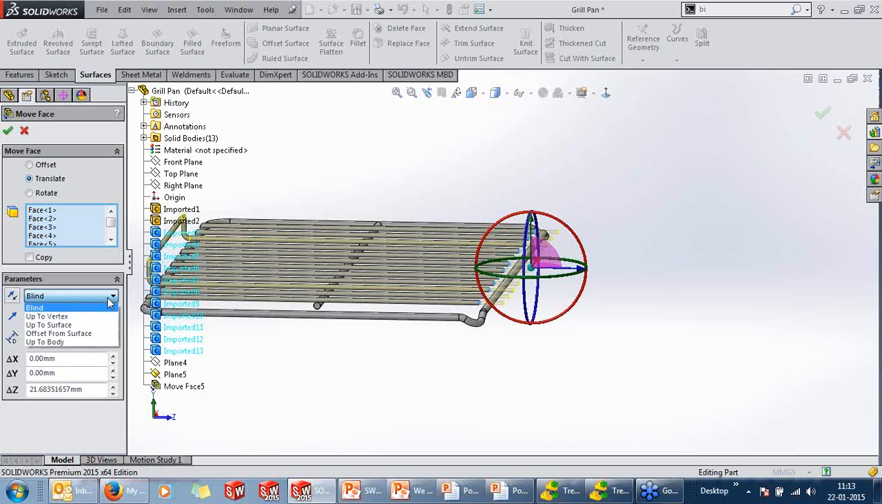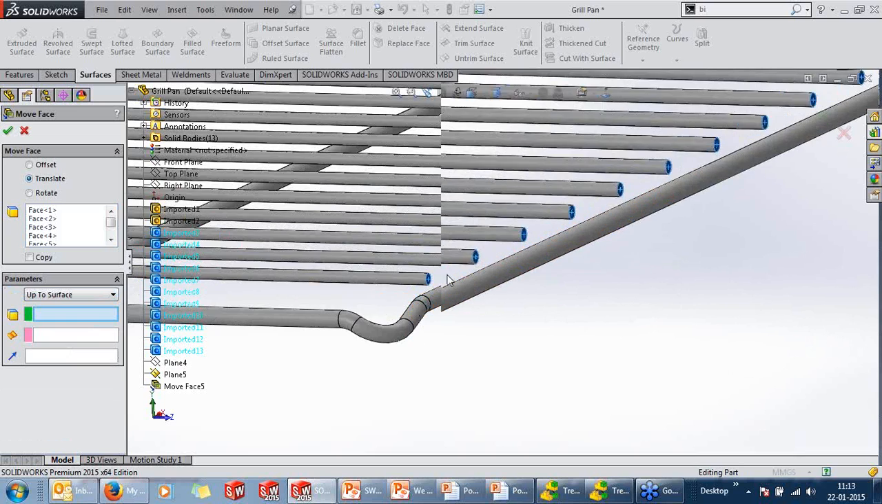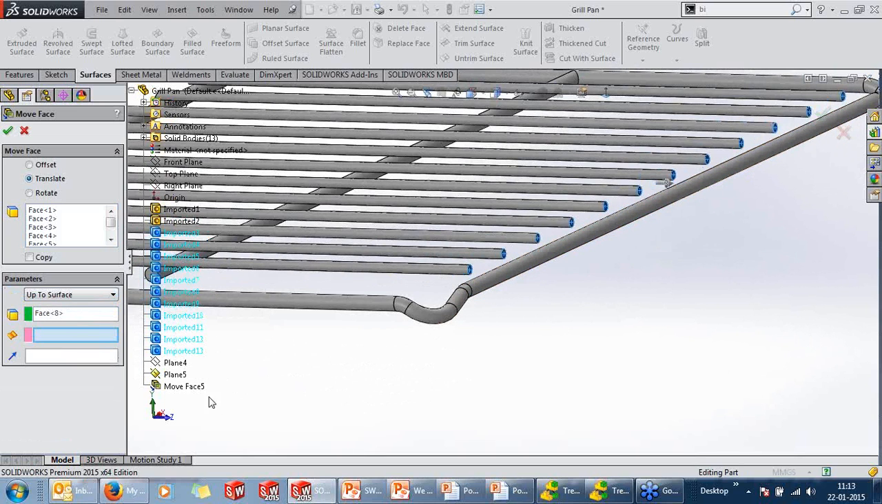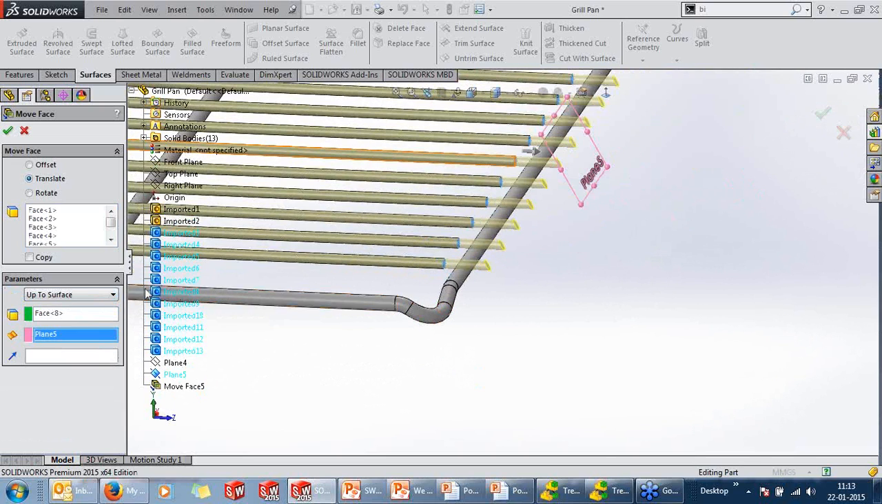So we have different depth controls in terms of up to vertex, up to surface, offset from surface, and up to body. We'll see up to surface. Just need to select the face and give it a destination surface. So creating all of this is way easier in SolidWorks. It can also be offset from a surface. Give it a distance and give OK.